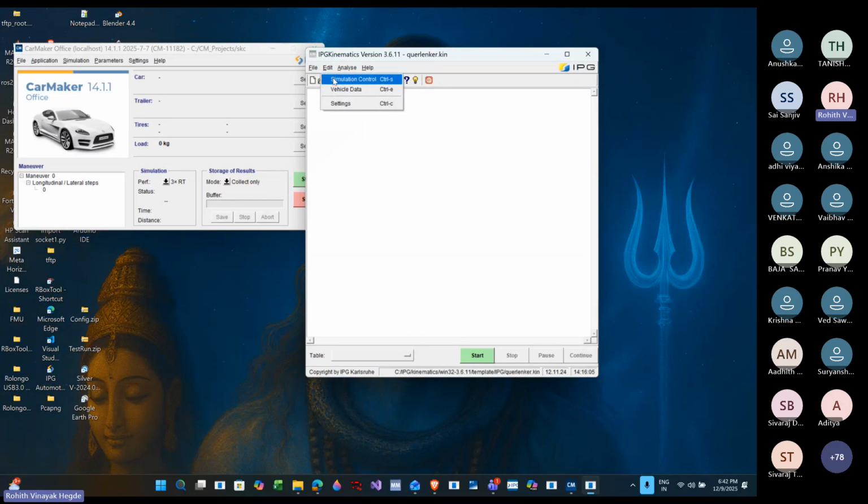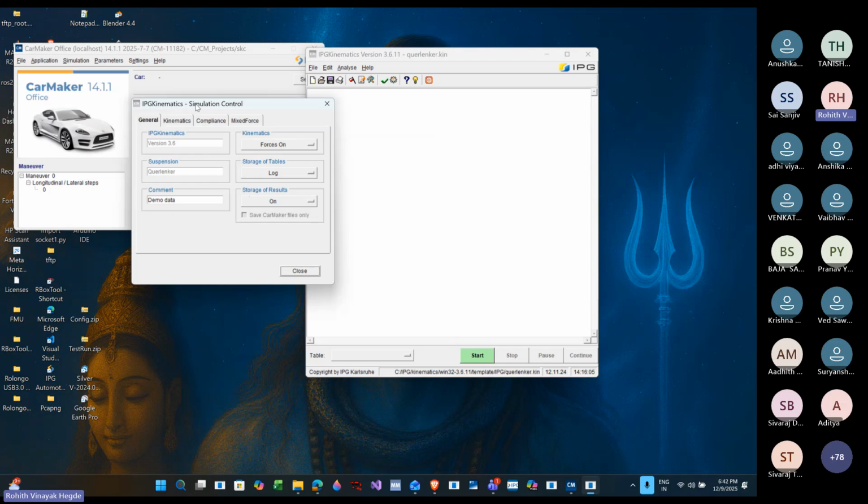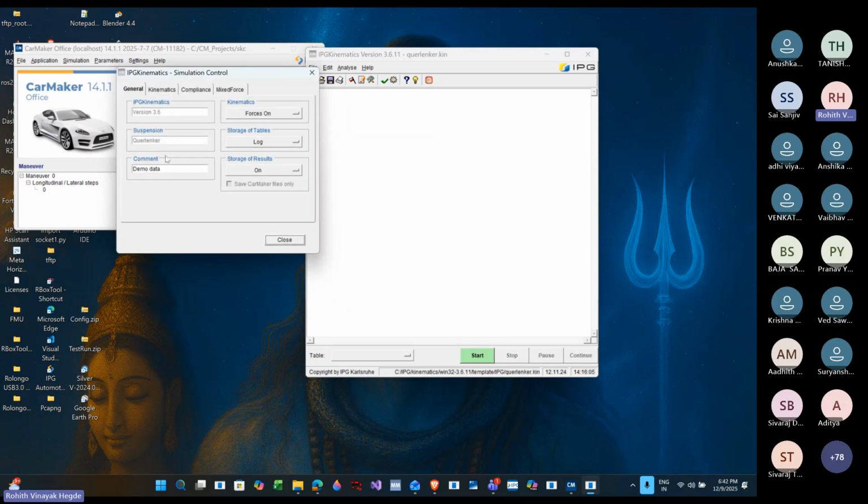Let's go to the simulation control from the edit option. Here we have a few things. It shows which version of IPG Kinematics we are using. For the double wishbone suspension model, this is the name, a default name given by IPG. Here you can add some comment. Maybe you can change it to My Model or something you prefer.